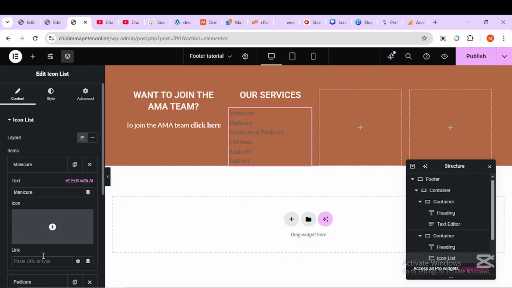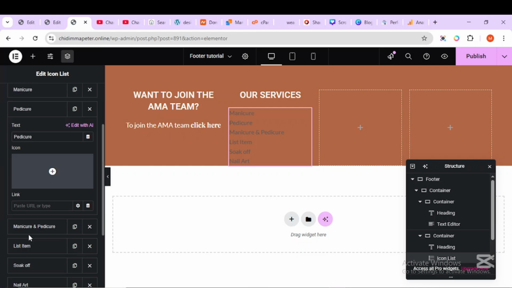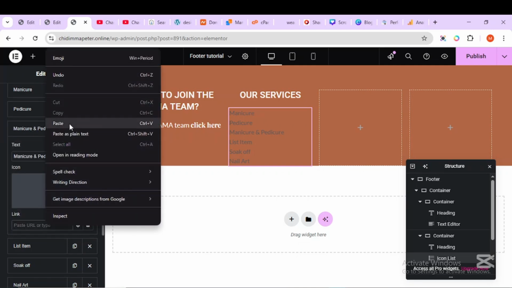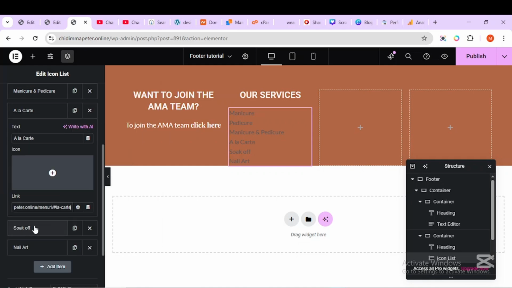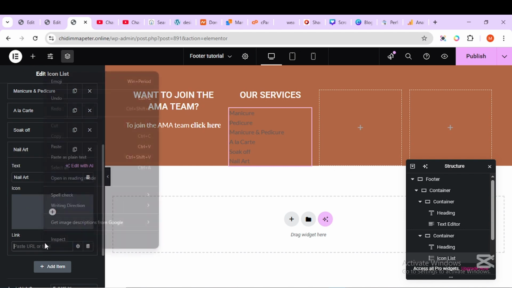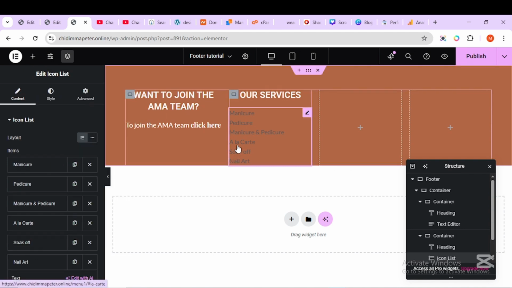So basically I just paste the link. I already copied the link previously. Paste it here. I'll do the same for the pedicure and the rest of it. Yeah, that's basically just it. I paste the link for each of the services.